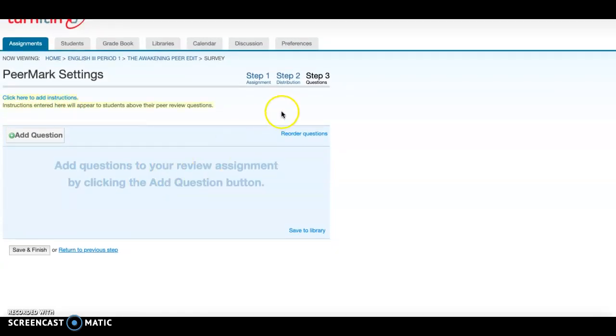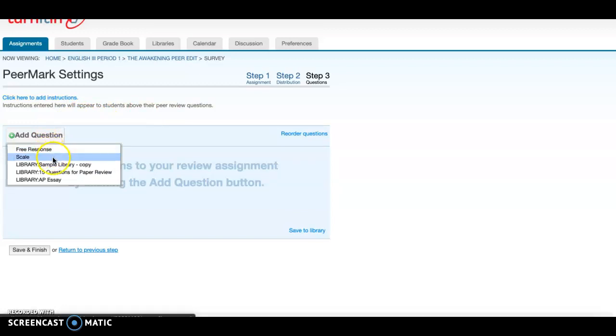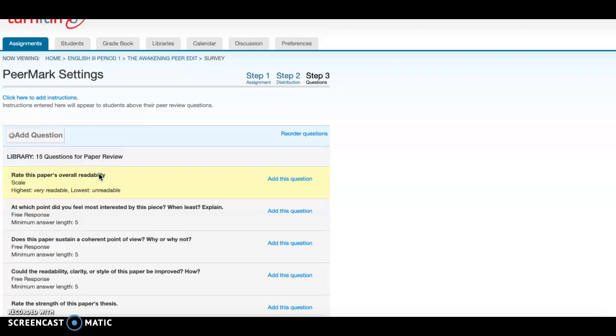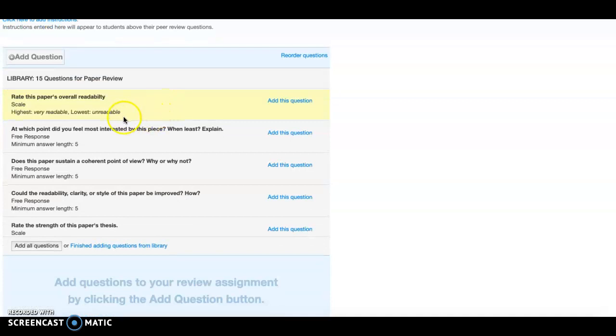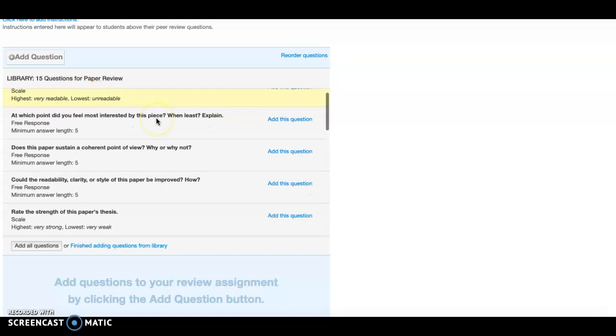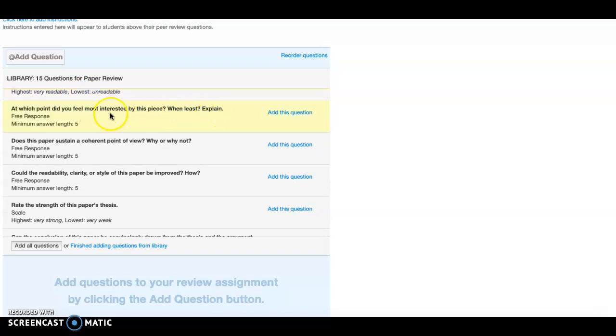This neat feature is questions that students will answer as they go through the peer editing process. So you can add questions, free response question scales. There is a library that Turnitin has with sample questions that you can choose to use as well. So if you click on one of those library options, here are some examples. There's an overall readability where there's a scale. There are some short answer questions where there's a minimum answer length of 5 words.